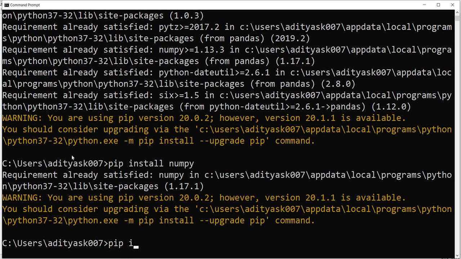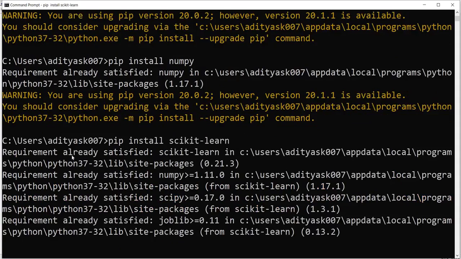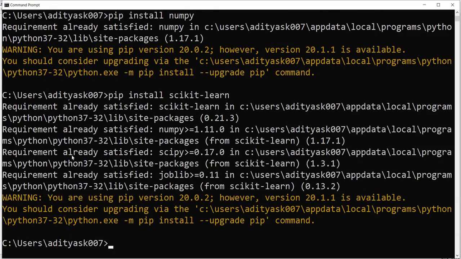Then we will install pip install scikit-learn. Scikit-learn is the library for machine learning packages. What we have in scikit-learn are all the machine learning algorithms: linear regression, logistic regression, k nearest neighbors, and other important machine learning algorithms. All these are embedded within scikit-learn. So scikit-learn is an inbuilt package inside Python which has all the machine learning libraries.